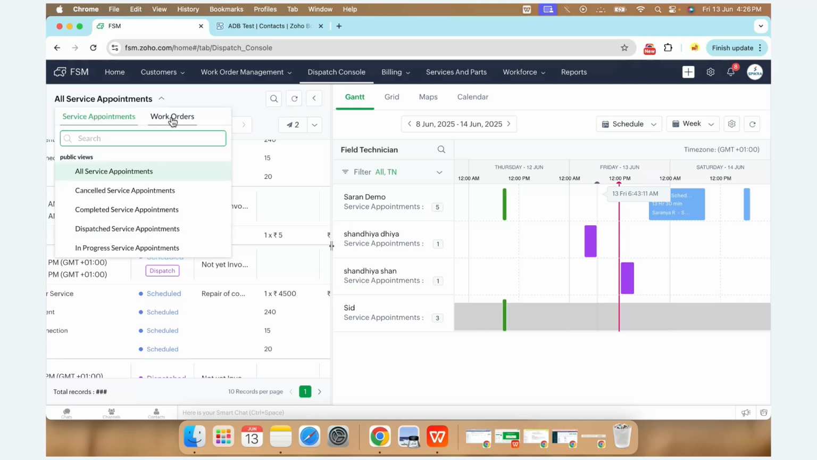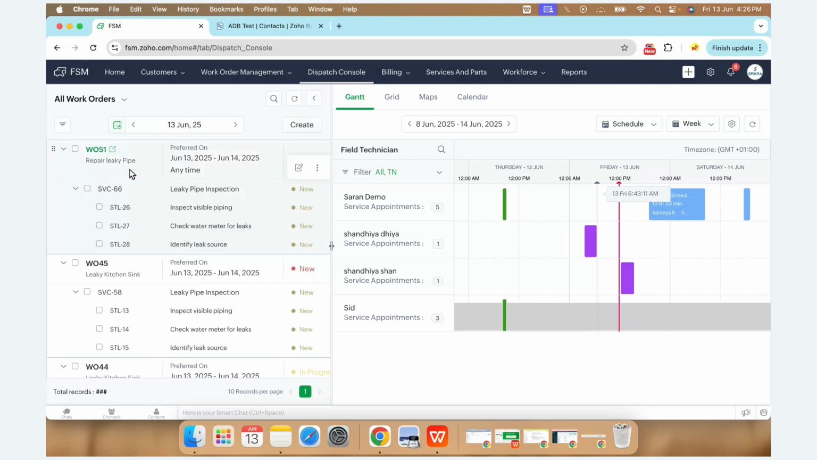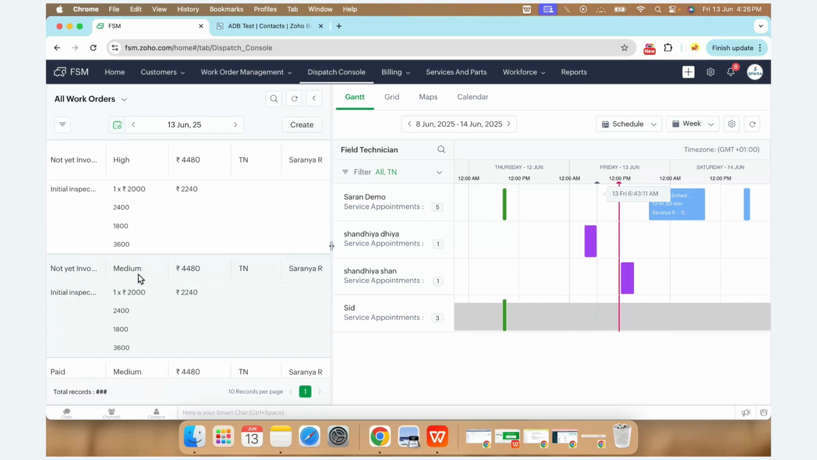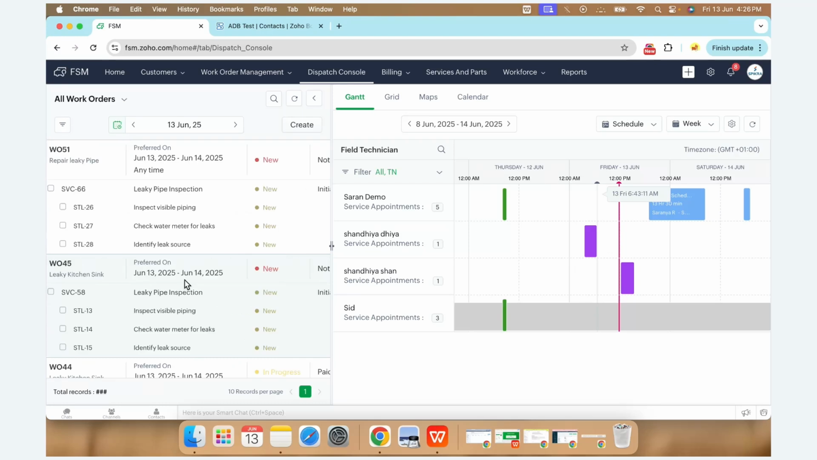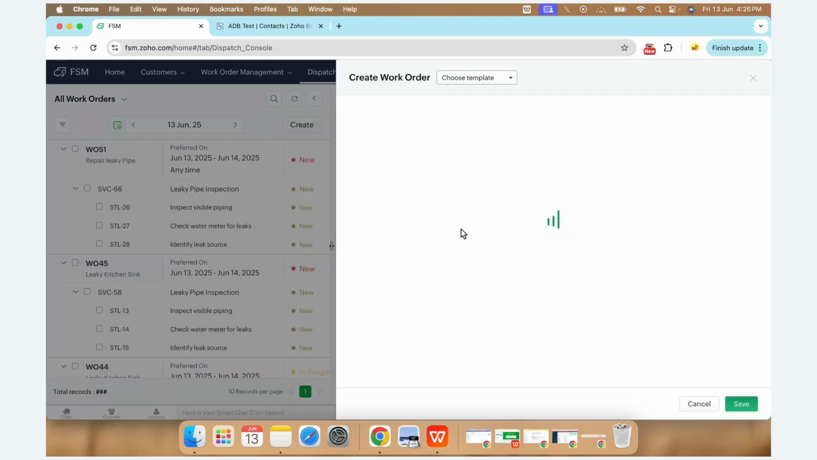When you click on work orders, it will show you a few public default views like all work orders, canceled work orders, closed, etc. So I'm clicking on all work orders. Similarly, you will be able to see the work orders and their data, like the status, who the customer is, the amount, company, etc. And in case of emergency, we do not have to go to the work order module to create a work order. Instead, you can click on this create button icon to create a work order directly from here.